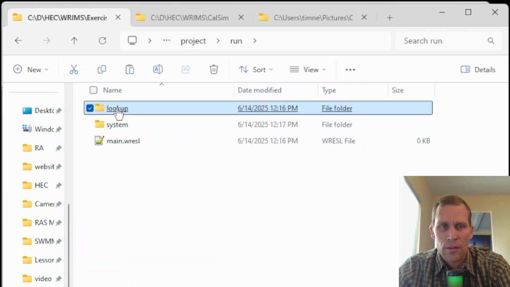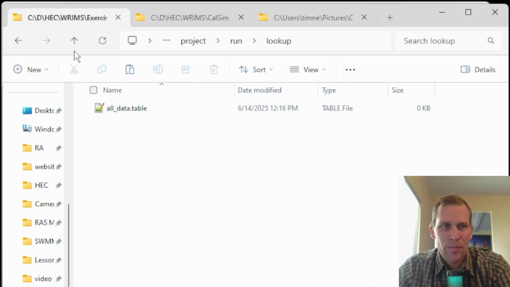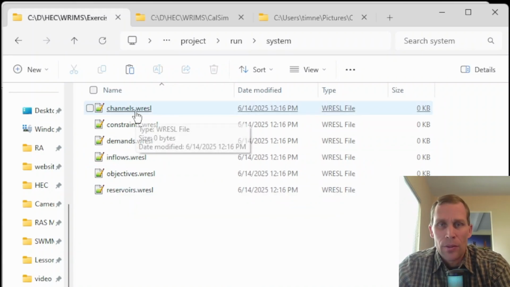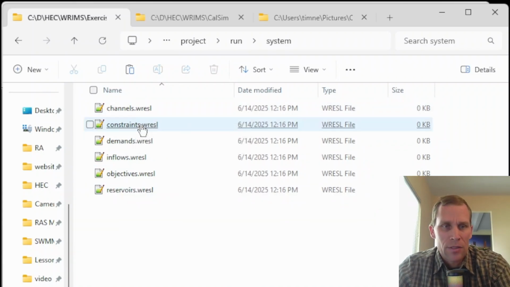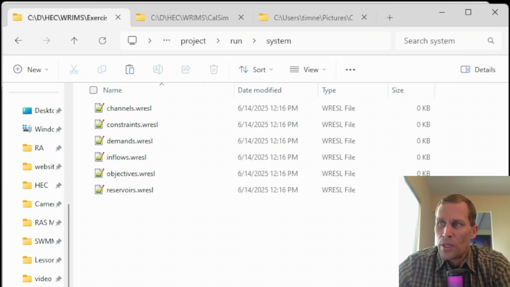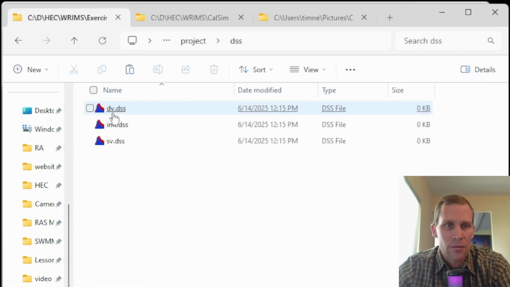Inside our lookup directory, we have an all data table. And then inside the system directory, we have the different components of the model itself: channels, constraints, demands, inflows, objectives, and reservoirs. All right. Let's go ahead and start adding some data to these tables. In fact, let's start with populating the init.dss file over in the DSS directory.